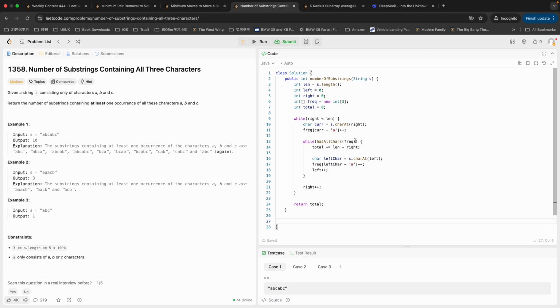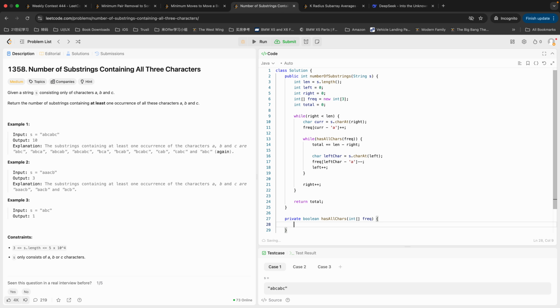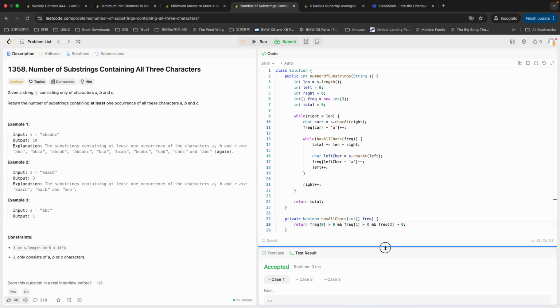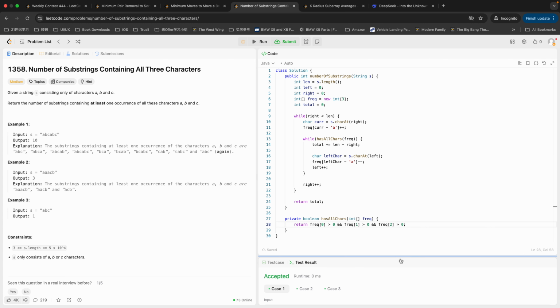And now let's write this function has all characters. It's going to be a boolean, of course. Basically we just have to check whether all three characters are present in the current frequency array. So return frequency 0 is larger than 0, and frequency 1 is larger than 0, and frequency 2 is larger than 0. That's it. Okay, let's see. Okay, it passes the test cases.